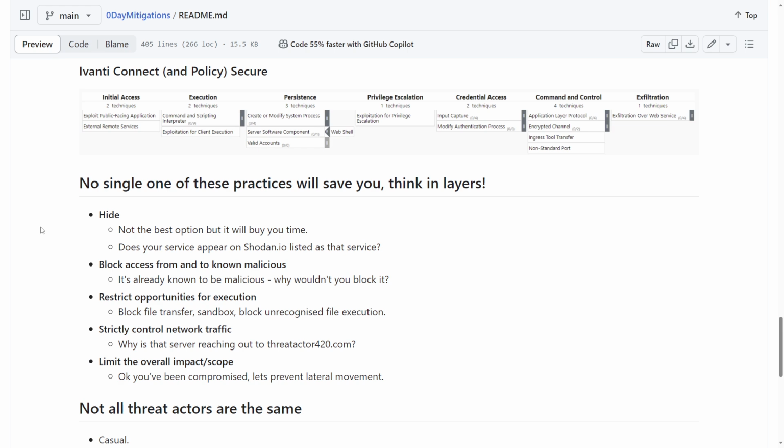Next up, block access to and from known malicious. I'm going to give you some lists of places that you can go to find part of that known malicious. Next, restrict opportunities for execution. So find ways, in particular on full operating systems, so not necessarily applicable to appliances, to make it harder for the threat actors to actually run new things on your systems. Those of you from Oxford are already licensed for it. You just need to turn it on.